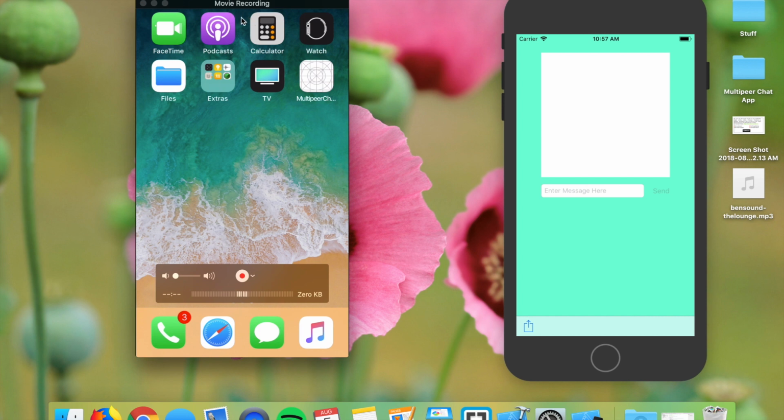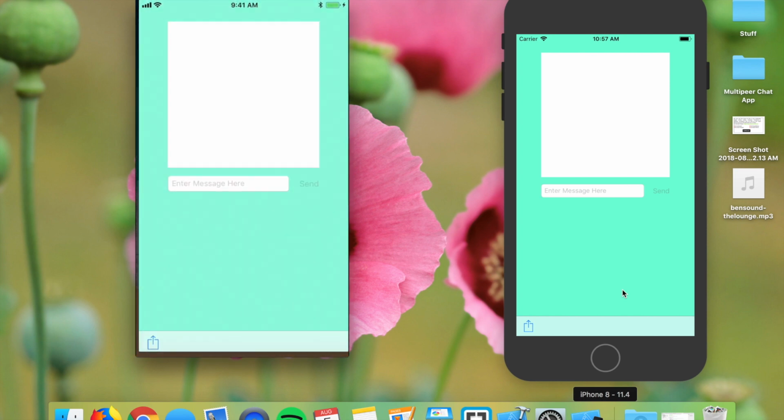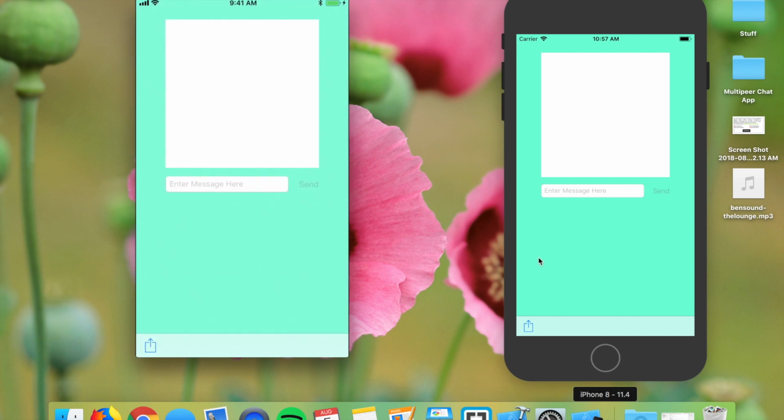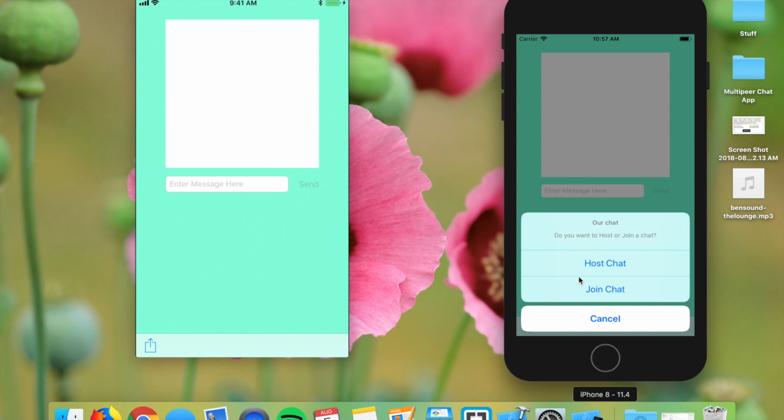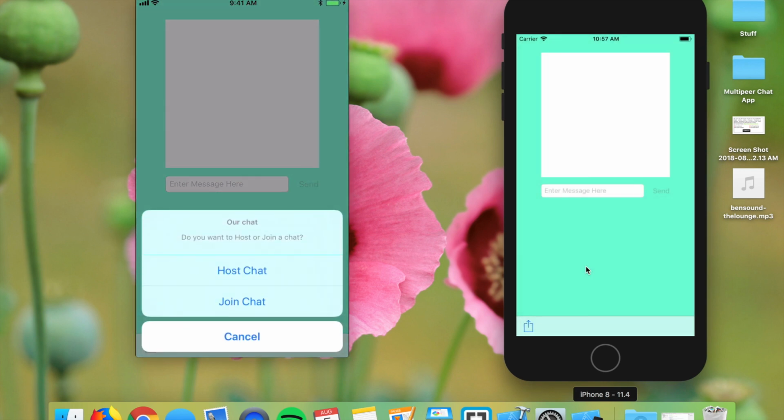So here's what we're going to make. On the left side, I have a screen recording of my phone. On the right side, I have a simulator of the Xcode Mac. So I'm going to host on the Mac simulator and join on my phone.